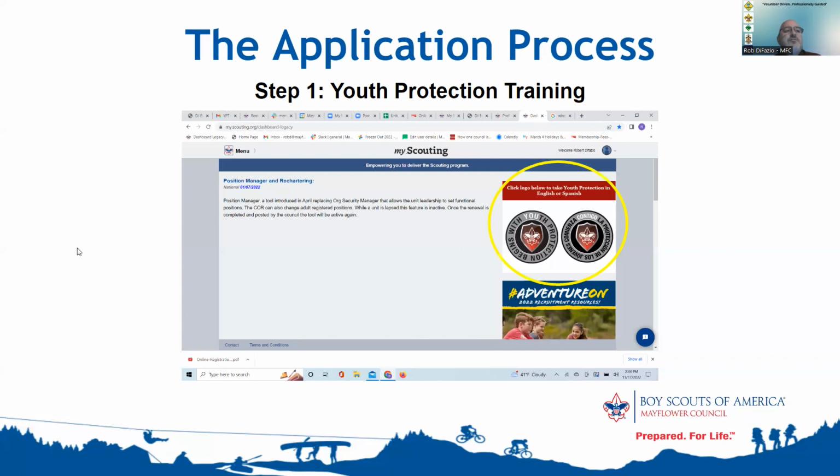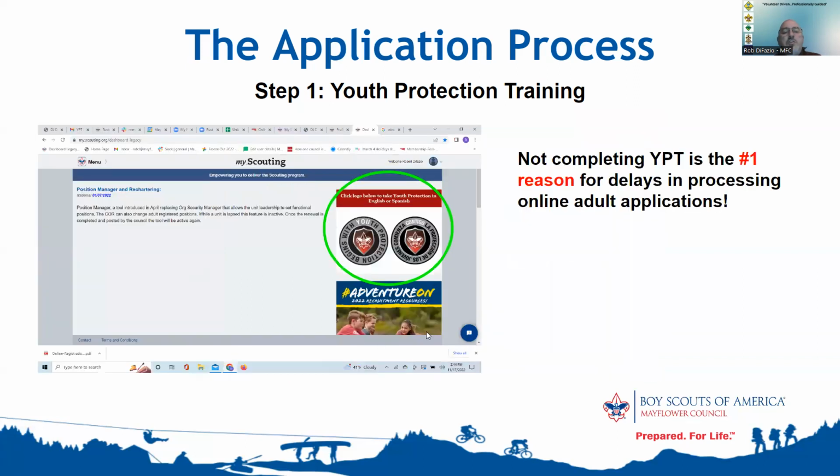There's a couple of things when it comes to youth protection training and why it's so important. Believe it or not, youth protection training is the number one reason why we can't complete processing online adult applications. What we found since we started doing this is people are filling out the applications and not taking YPT, and they're also not responding when we reach out to them and ask them to take YPT. So we want to encourage everybody to make this the first step in the process.